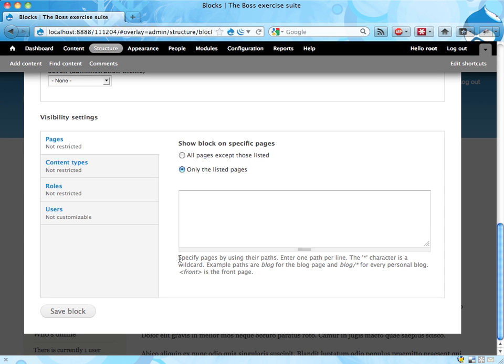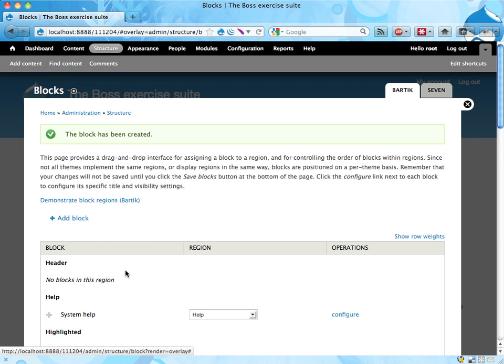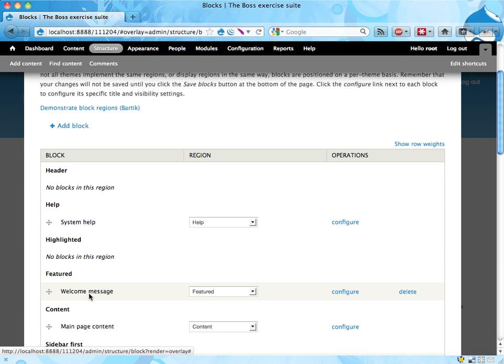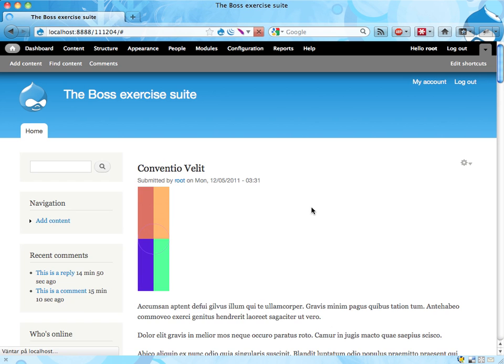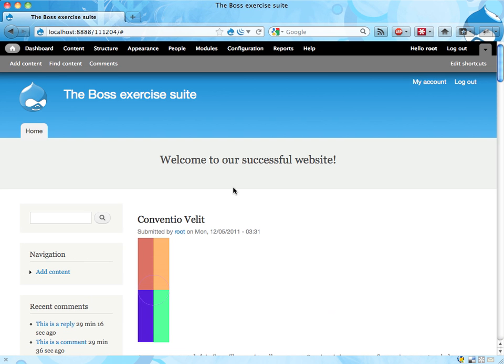And if we look at this description text down here, the help text, we can see that we can type front within brackets like this to have it displayed only on the front page. So let's try that. Save this block. And now this should be placed in the featured region. Yep. And if we close this one, we should have a really nice message on the front page.